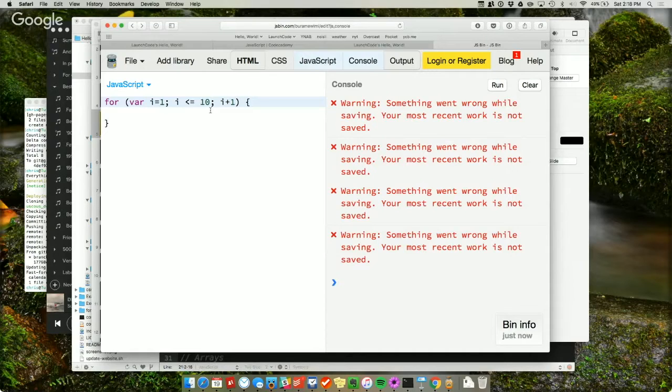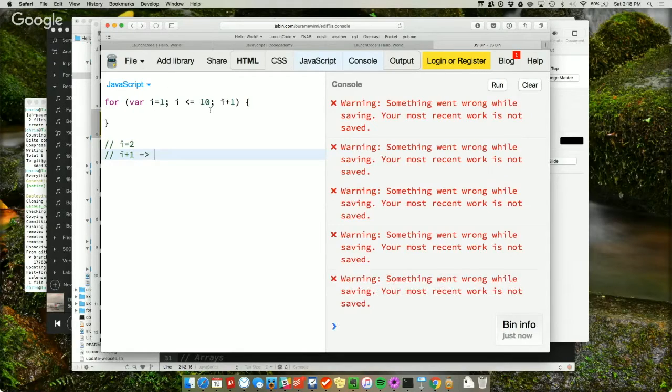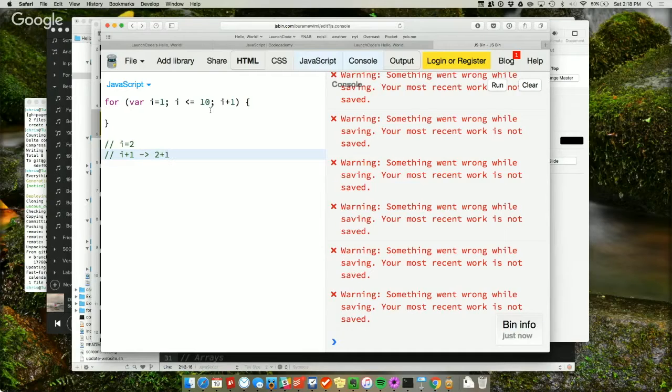I want to walk through this because this is an important lesson. Why does I+1 not work? Let's go down here and do some scratch work. If I is equal to 2, and I say I plus 1, what JavaScript, what the computer, is going to do is turn that into the expression 2 plus 1. So I can just substitute those.